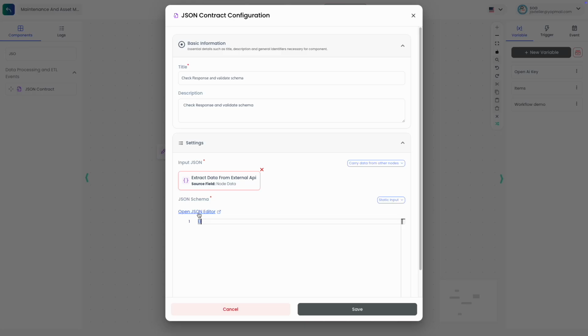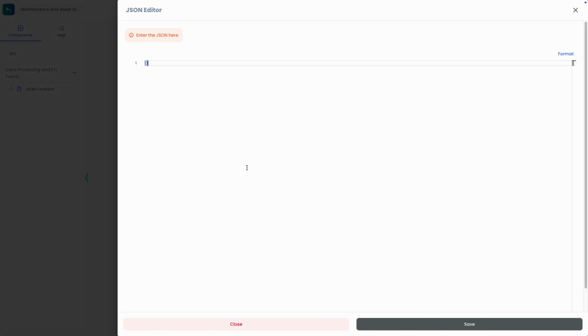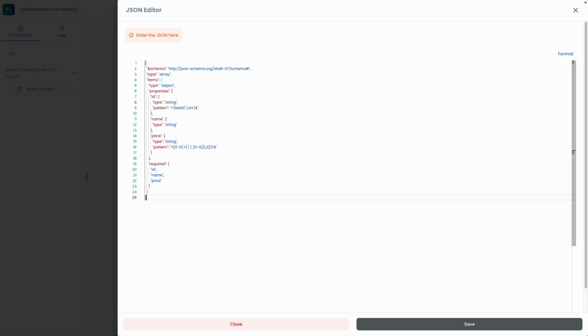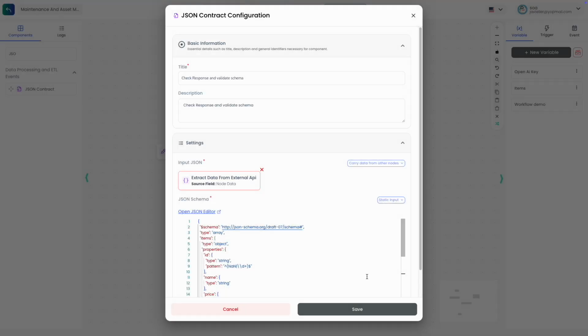In the JSON Schema section, define a schema to validate the API response. This step ensures that the incoming data structure adheres to predefined rules, maintaining data integrity.